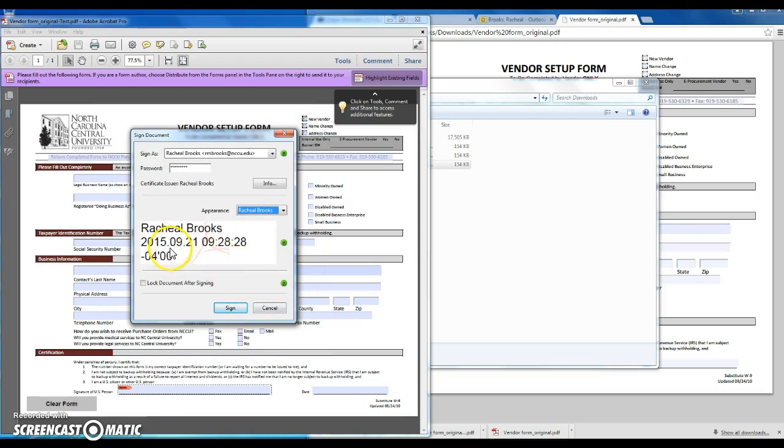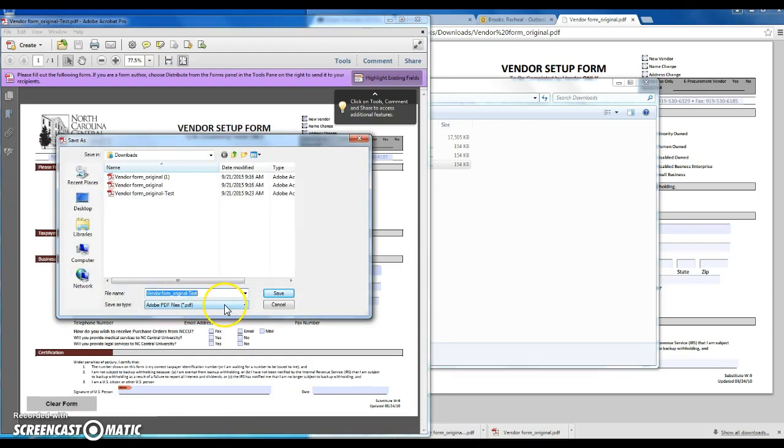And notice it gives you the date, the time, down to seconds. Okay. Now you also have the option lock document after signing. So if I sign the document, when I send this back, they know I didn't make any changes after I signed it. Okay. I'll go ahead and choose that. And then, once I'm happy with it, I will press sign. Okay.